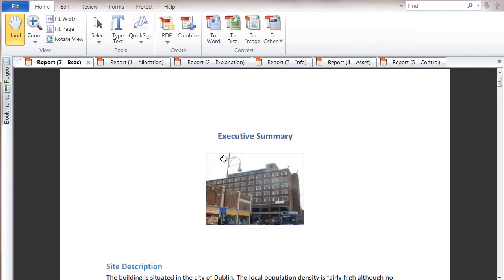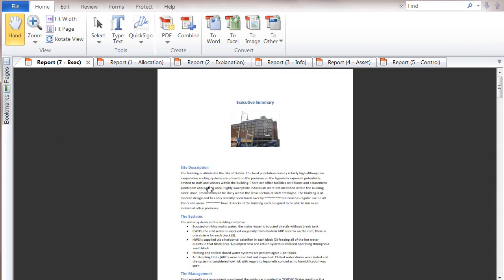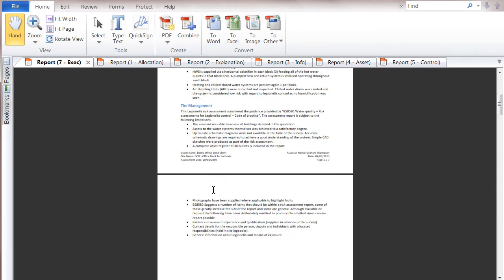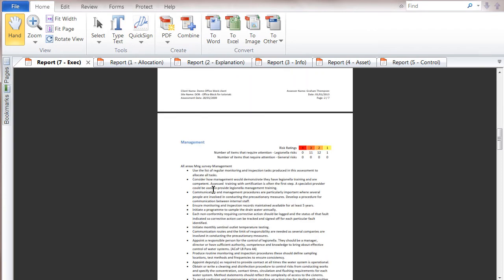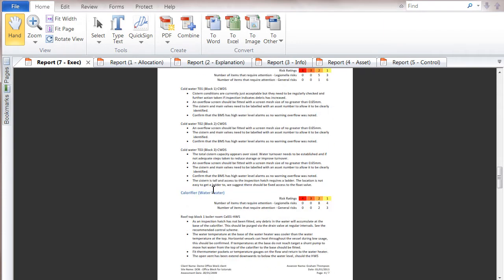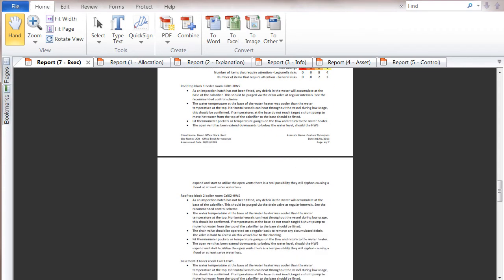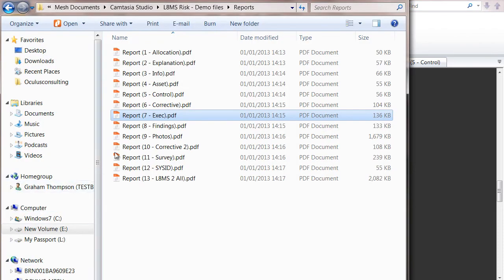The executive summary is exactly that, a summary of the site and the water systems, the management, and the findings, summarized into a short number of bullet points and the total score for the site. So that's the exec summary report.